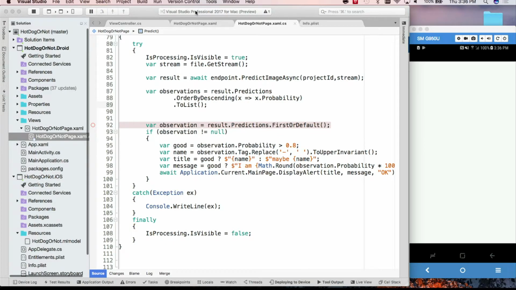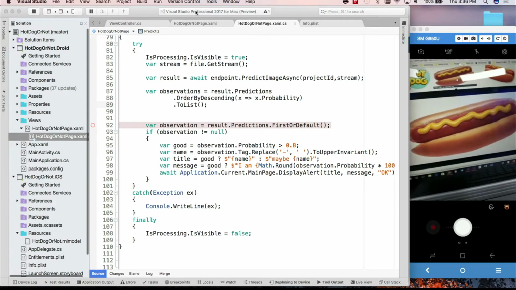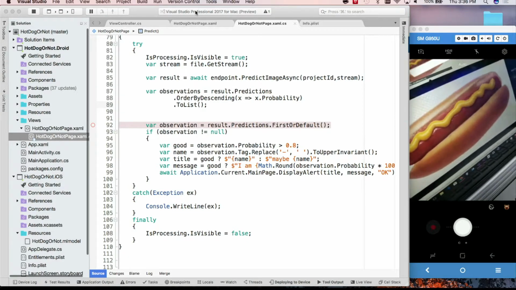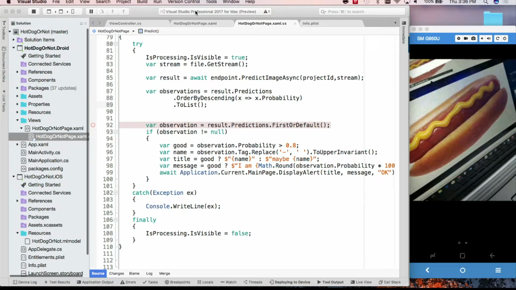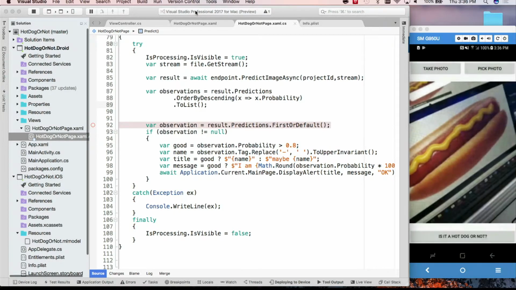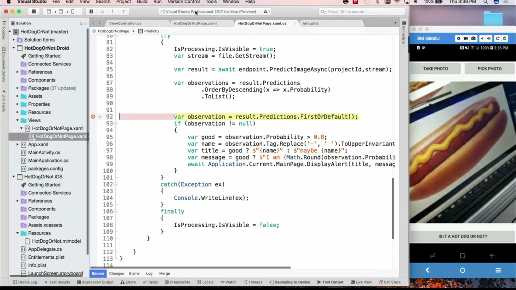There we go. Cool. All right, so let's go back over and I can come in and I can say take a photo. There we go. There's that lovely hot dog. Let's get that in there. I'll say OK. Now I'll say, is it a hot dog or not? This is going to take that and then pass it to the back end. It's actually really, really quick.